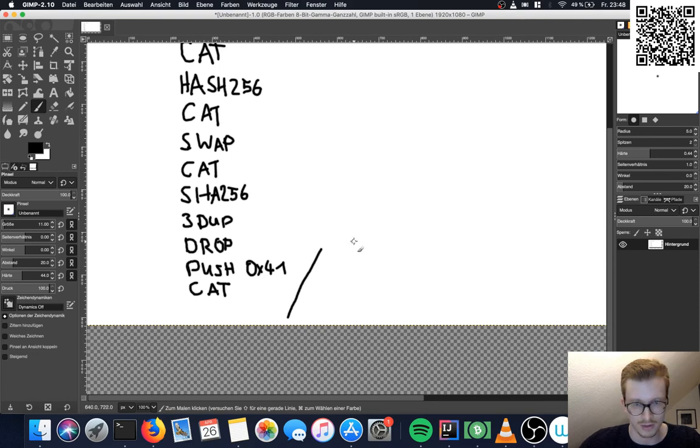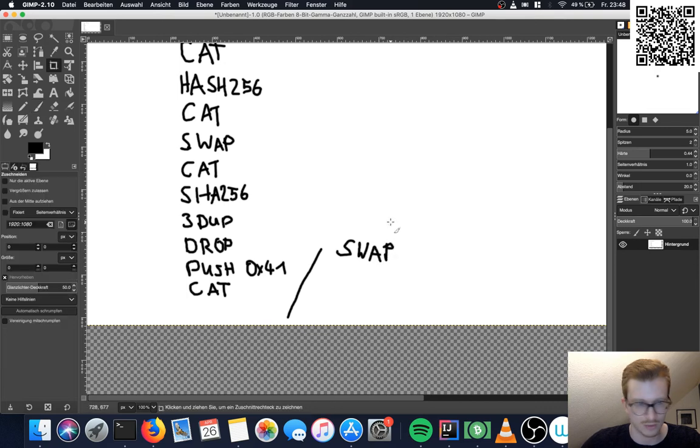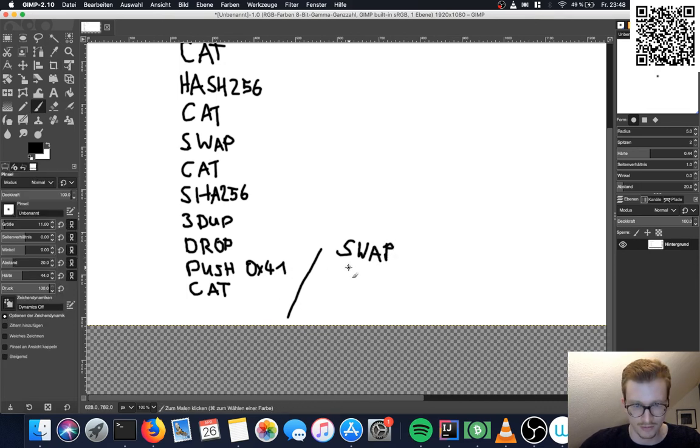Then we have a swap, which will swap the two items. Then we have a check sig verify, which is like an old opcode. This is not the new one, which just verifies the transaction works.